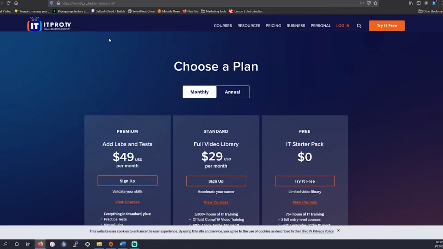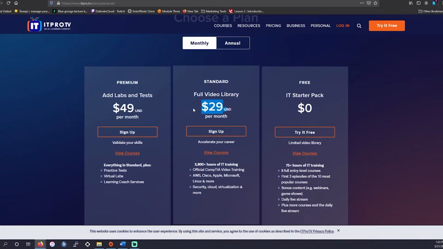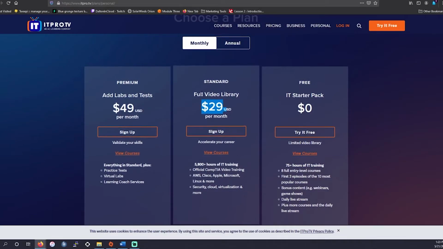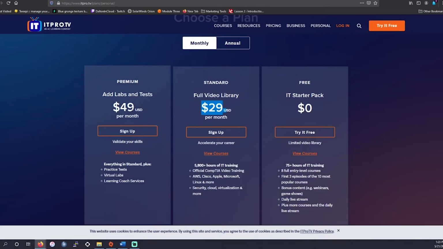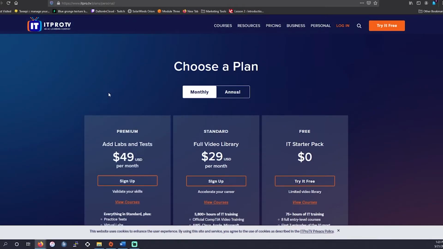or for this resource for IT Pro TV, it's either going to cost you $30 a month for no practice exams and no practice tests, which is fine, or $50 a month for the practice tests, for the virtual labs, and for a learning coach. So that's going to be great if you're transitioning into a new role with this particular certification. You'll have someone who could kind of guide you and help tell you what you need to know to get into that role.